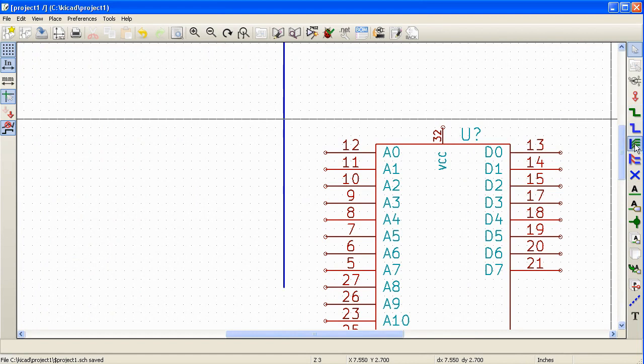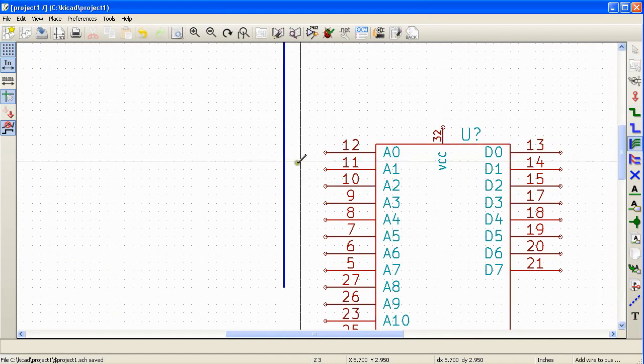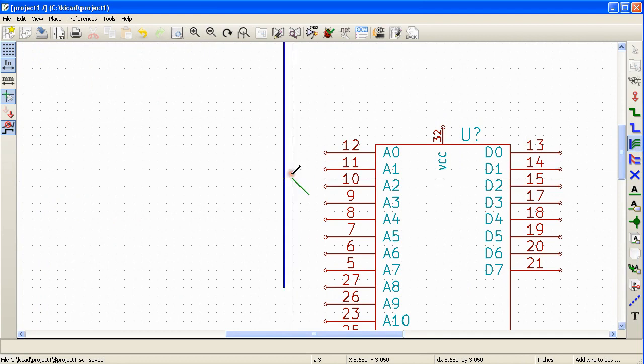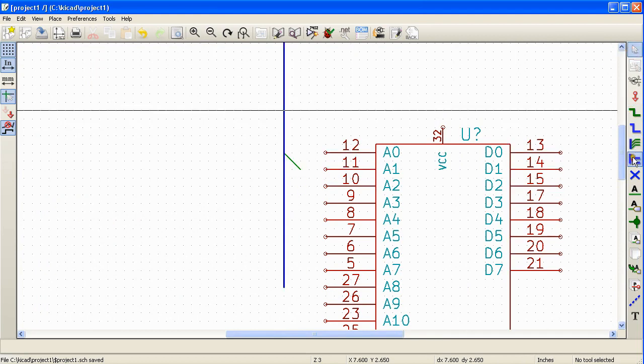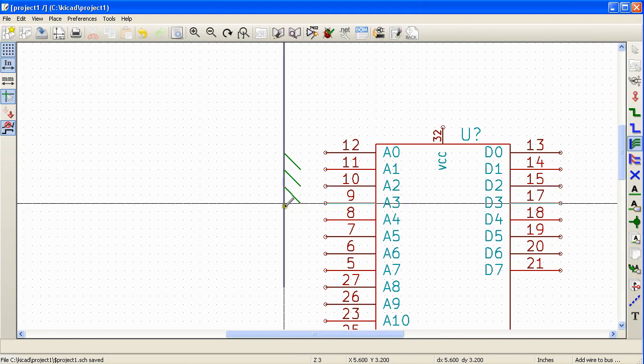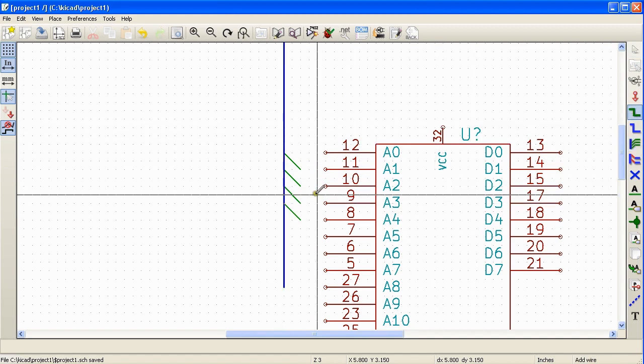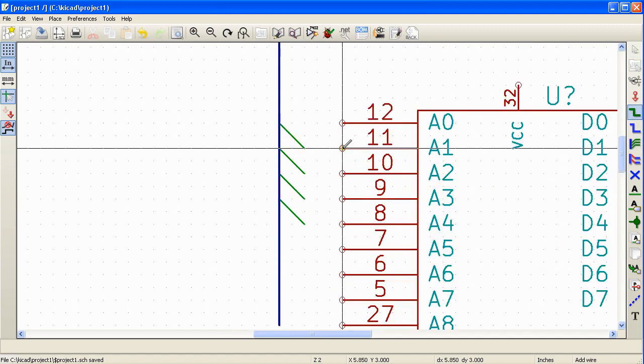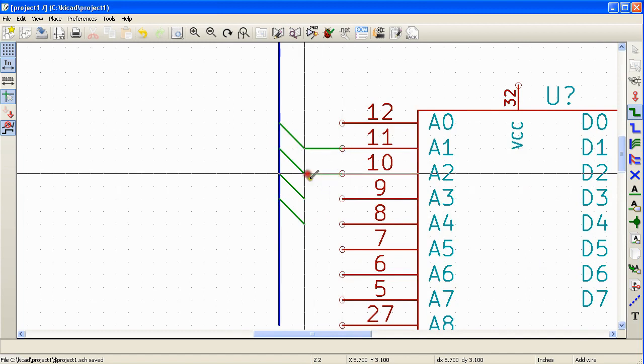Again, select the wire to bus entry, left click to place the wire to bus entry. Again, since we are using 4 signals, we need to place 4 wire to bus entries and connect them to the corresponding pins of the memory using regular wires.